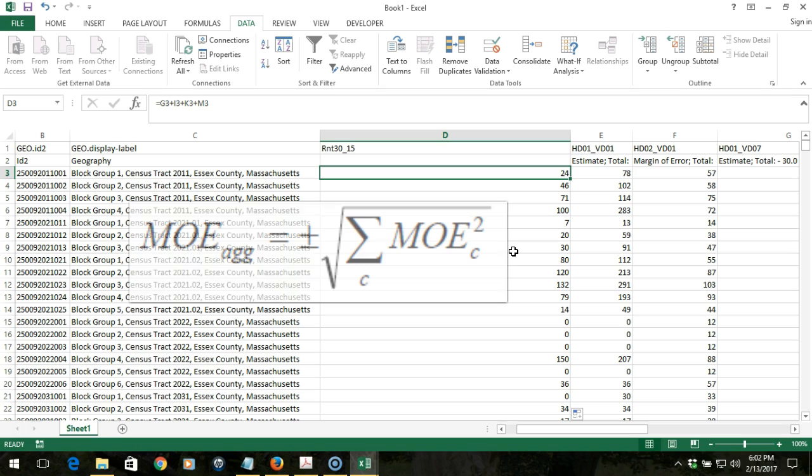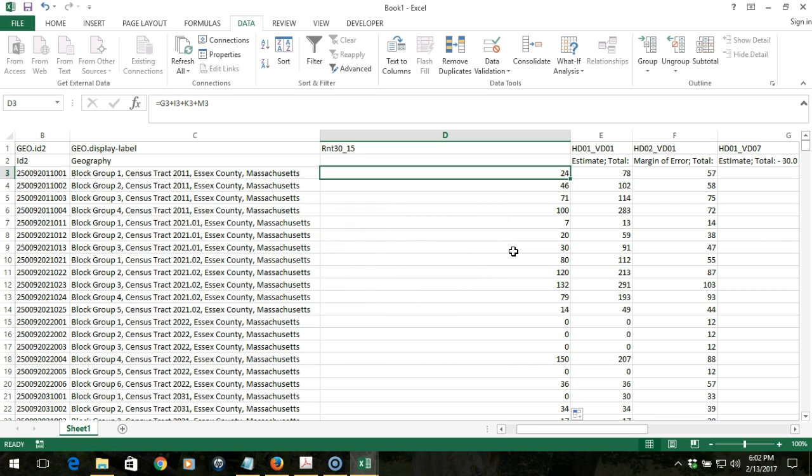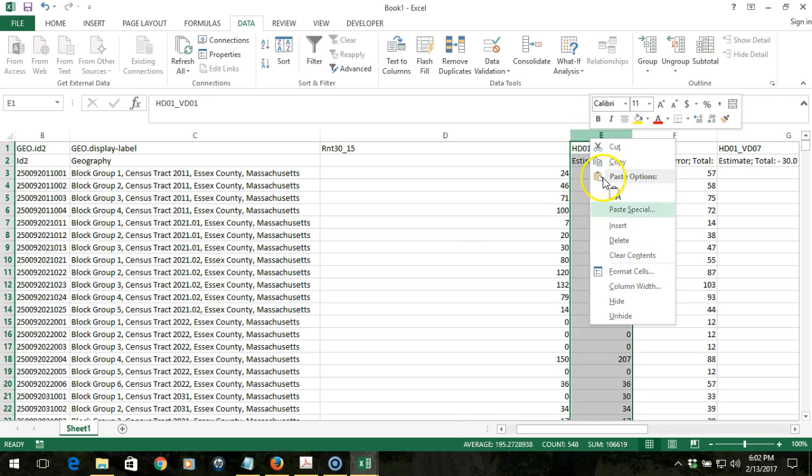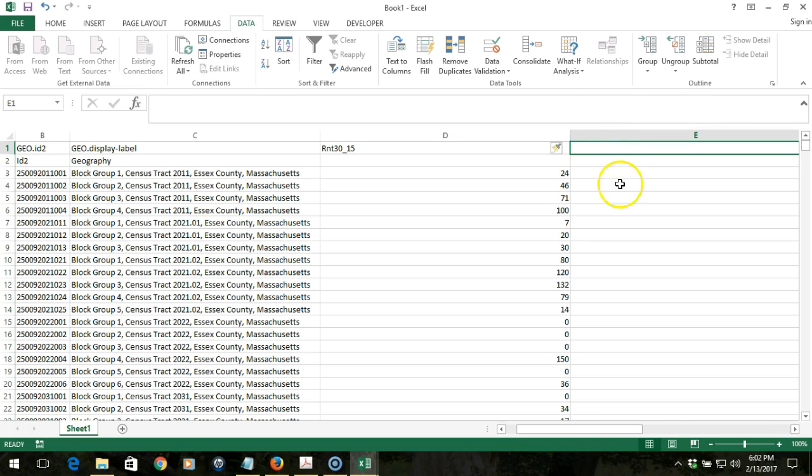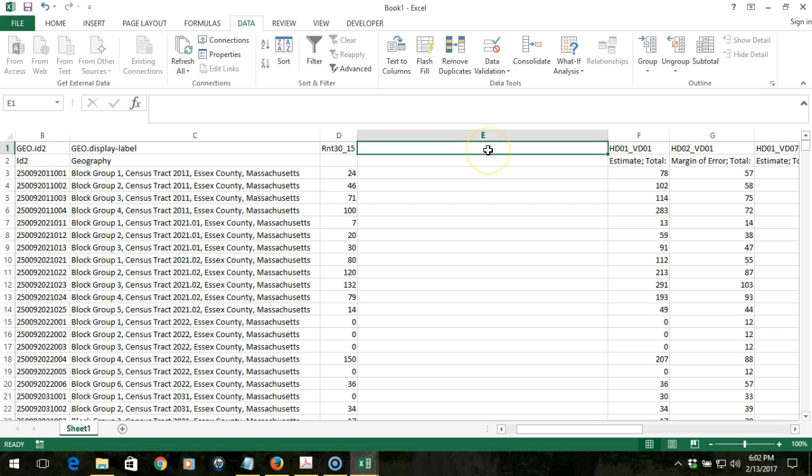And that formula is given by the following, in which the margin of error for an aggregated count is essentially the square root of the sum of squared margins of error. We could break this into pieces, but we're going to do the whole thing in one formula to take up less space and to make the whole process quicker. So I'm going to add a new column in here where I'm going to house the recalculated margin of error. And I'm going to also give it a short name here.